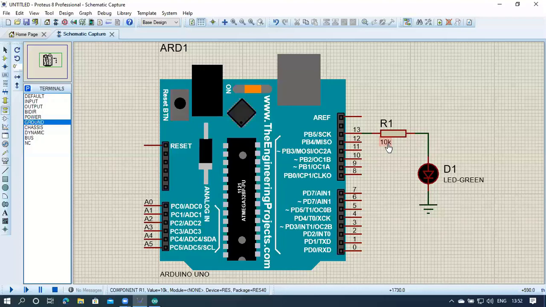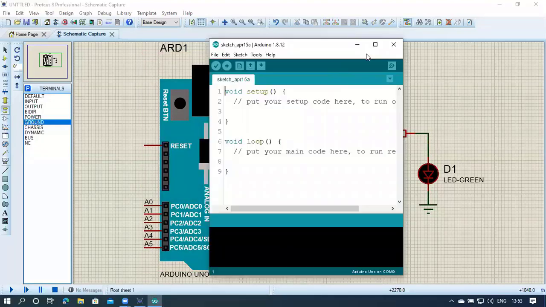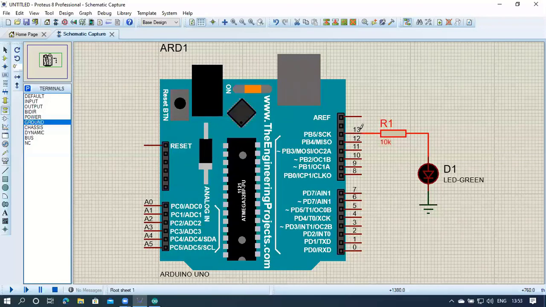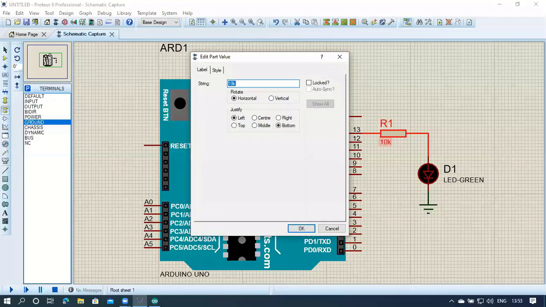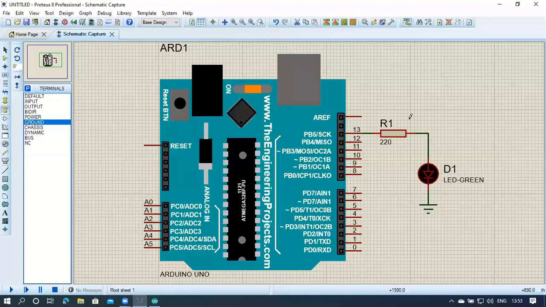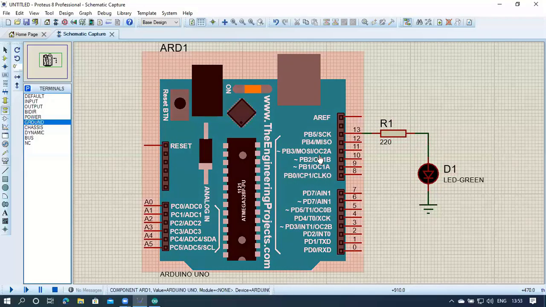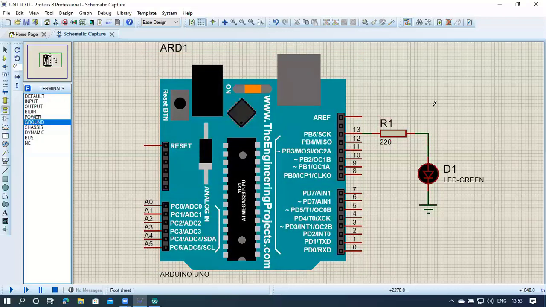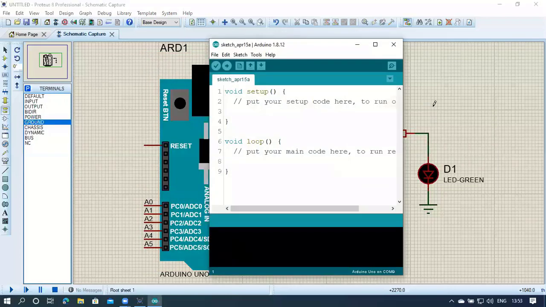Here we are using a 10K resistor, which isn't good because the microcontroller outputs 5 volts at the digital pins. To turn the LED on, we'll need about 2.5 volts. So we are going to use a 220 ohm resistor to drop the voltage so that we do not damage our LED. All right, so now we are done with our circuit. Let's switch to the Arduino side and program our microcontroller.